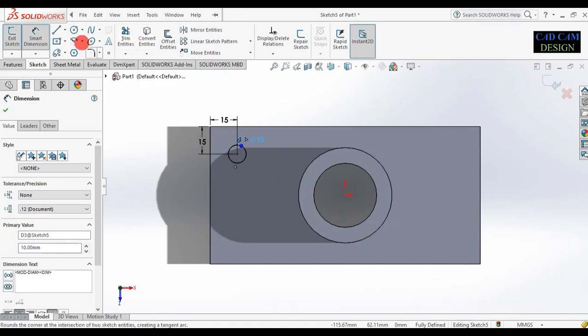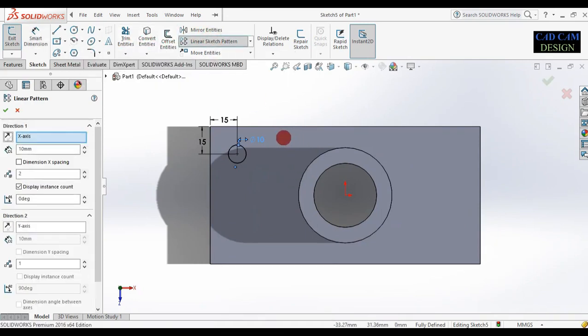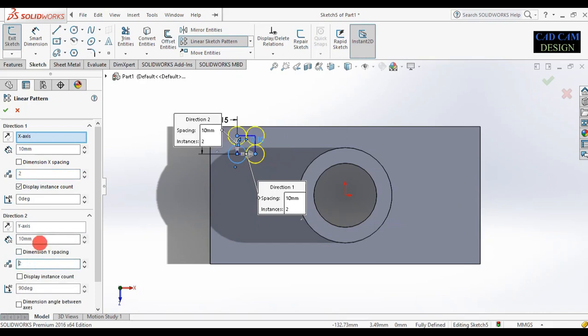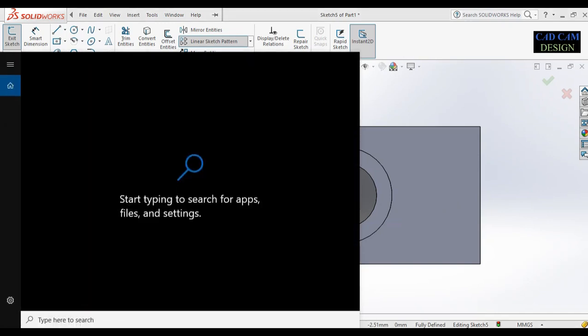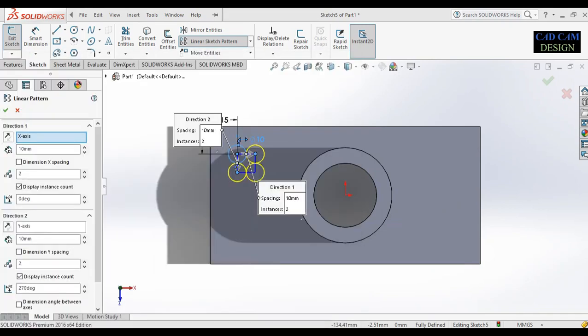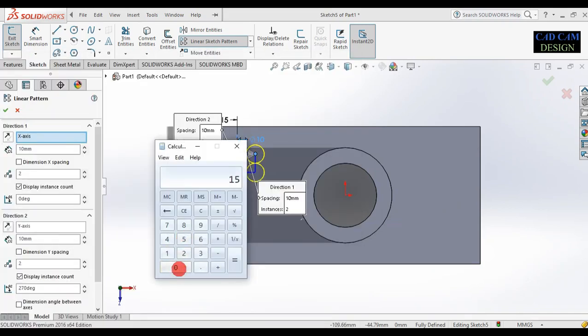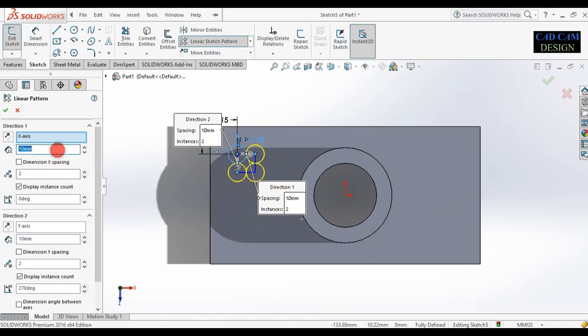Now select linear pattern. Go to linear pattern. Now select this circle first. Now see, the x direction will be 2 entities. Now done. Now the y direction will also be 2 entities. Now change the angle to 0 degrees, 270 degrees. Now this dimension: total 150, 150 minus 30, this will be 120. Now this will be done.